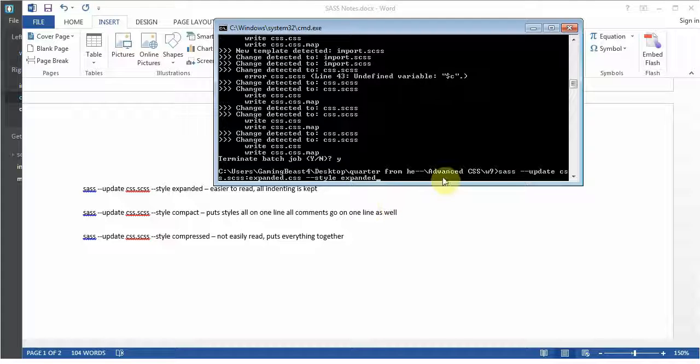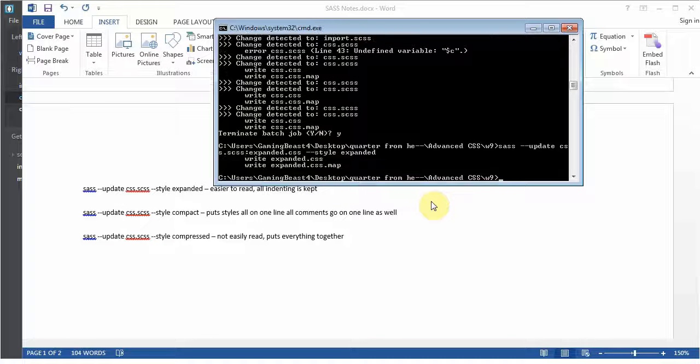Okay, so sass --update css.scss, and we're going to create a new file, and we're going to call it expanded.css. And the style that we're going to compile this with is expanded. So hit enter. Okay, so it wrote expanded.css, and it gave me the map file.